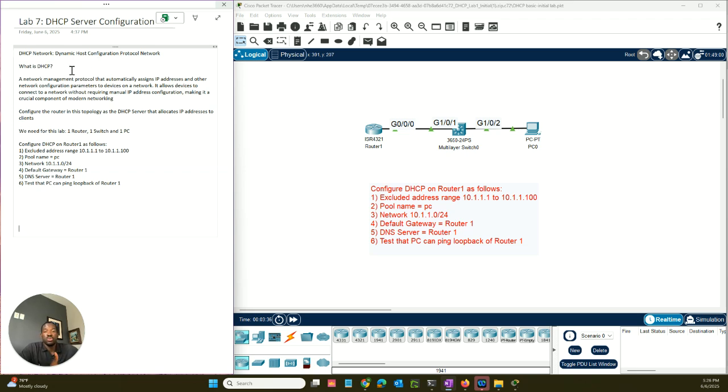What does it do? What type of protocol is it? It is a network management protocol that automatically assigns IP addresses and other network configuration parameters to devices on the network. So this is a protocol that's used to assign IP addresses automatically and other network parameters, like assigning a default gateway to a host or any device on the network.